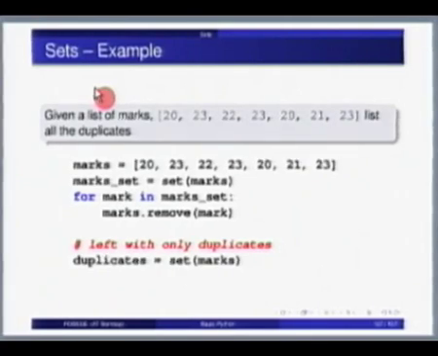So, here is a nice example of how sets can be used when you are trying to solve some interesting problem. Given a list of marks, say 20, 23, 22, 23, list all of the duplicate marks. How will you do that? Well, here is the solution. Marks is this, the list that is given. Create a set. What will the set do? Set will remove the duplicates. So, it will give me all of the unique elements.